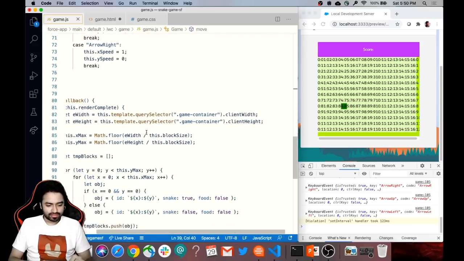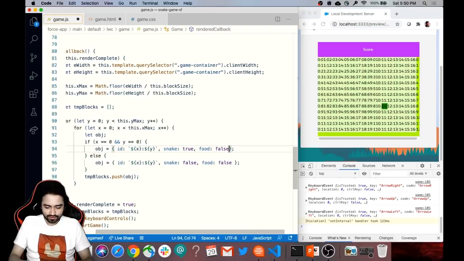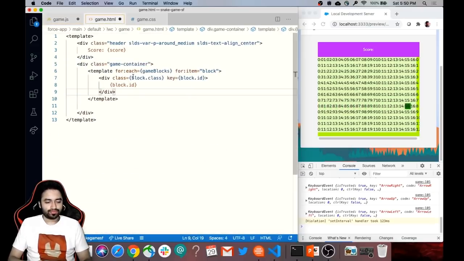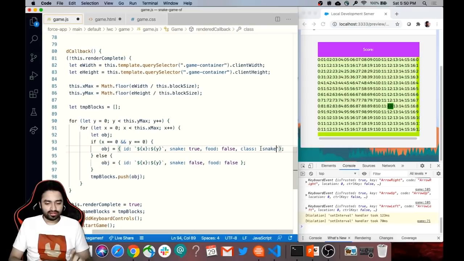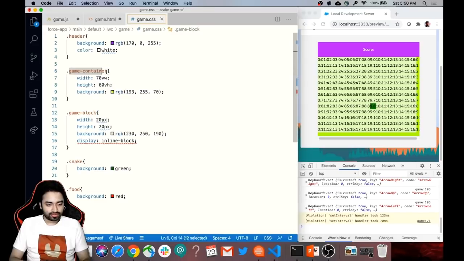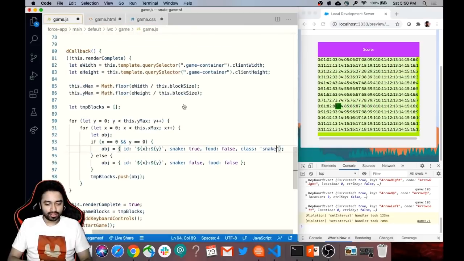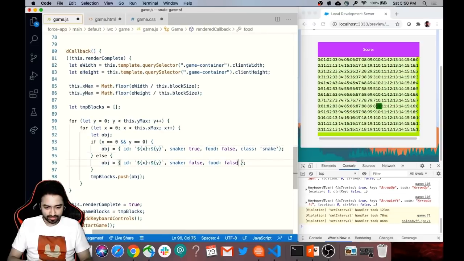So right now my object is holding only snake, food and false, but then it also has to hold class, and I see it is snake. And there is one more optimization I can do. If you remember, the game block is a class that I defined, and I need not always type game block here because it is redundant. So I'm going to modify the selector so that it is game container, and any div inside the game container of course is going to be our game block. So I'll just modify the div this way, and I'll say the class is snake. If not, the class is blank.